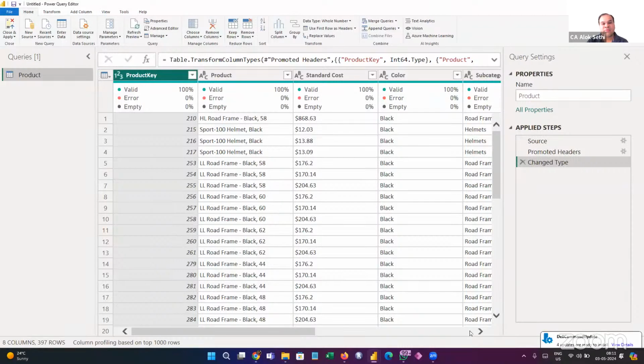Those who are attending my sessions from the past, those who know Power BI can directly work, but those who are looking for the first time, don't try to do it simultaneously. Now, this is the product table. This is the product data which we have imported. In Power BI, all the Excel sheets are called tables. So we'll call it the product table.